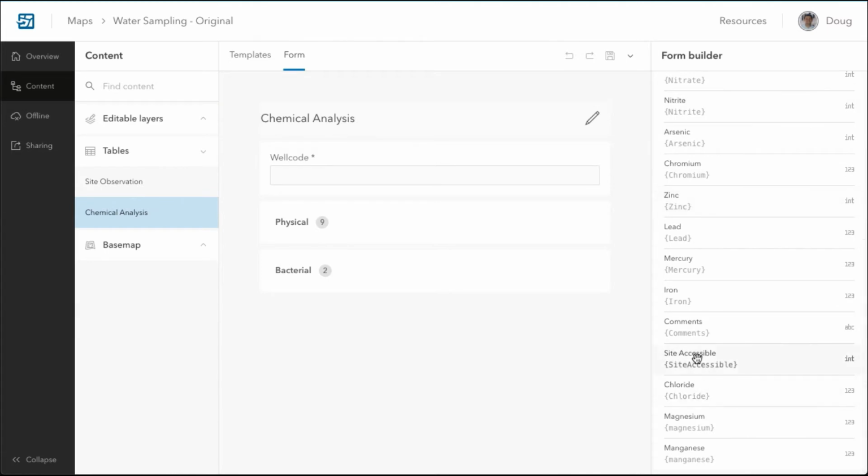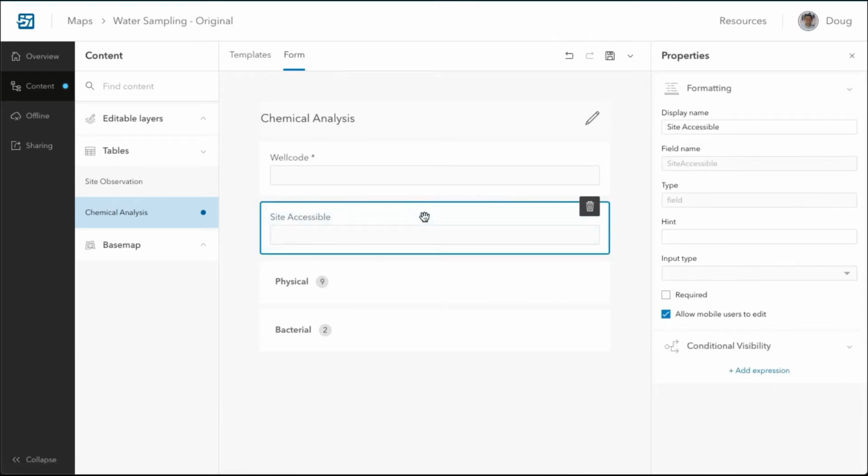But we want, if you remember, we have some behavior around that information. So we had a field called site accessible. So we're going to just drag that onto our canvas. And the site accessible, we're going to make that required. And so based on whether the site is accessible or not, we can determine whether or not we can actually perform the water sample and complete the inspection.